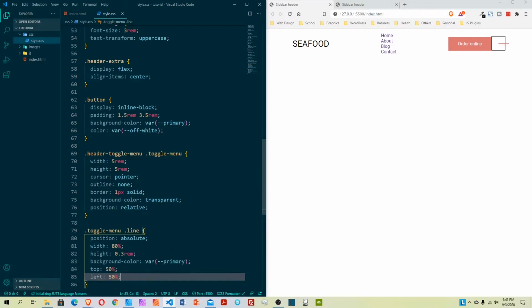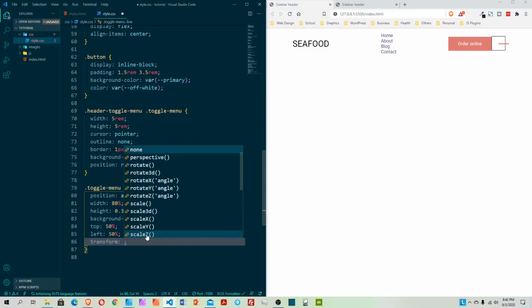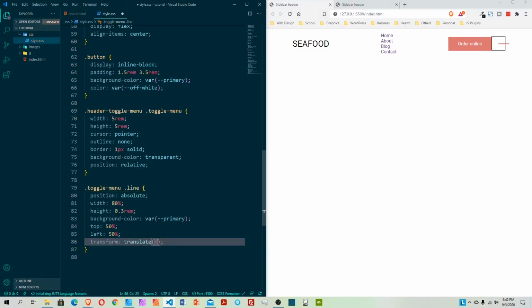Nothing really changes. So we say transform translate -50% and -50%. We save it. Now you can see it's right in the middle on the x-axis and the y-axis. With that out of the way, now you can see all the 3 span elements are stacked on top of each other. So what we will do instead is target the first element and the last one to position them.